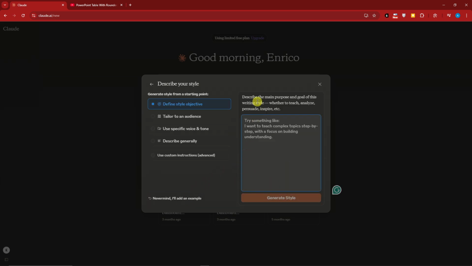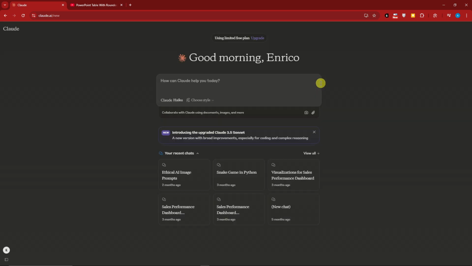Describe style instead for this one. So we have, I think, 5 choices here. Define style objective, tailor to an audience, or use specific voice or tone, which is basically how you do it. You also have describe in general or use custom instruction. This is gonna be in advance. Or there's gonna be also an exception. This is actually funny. Never mind, I'll add an example, which is going back from the choices from earlier. Now basically for this one, that is gonna be how you create your very own style using describe.